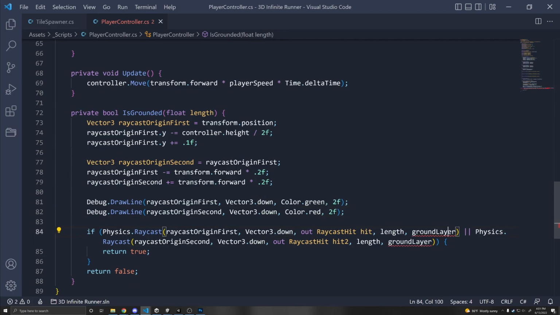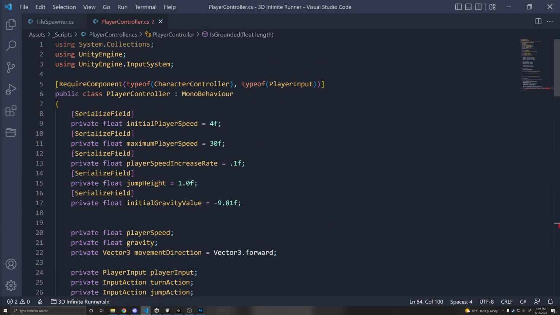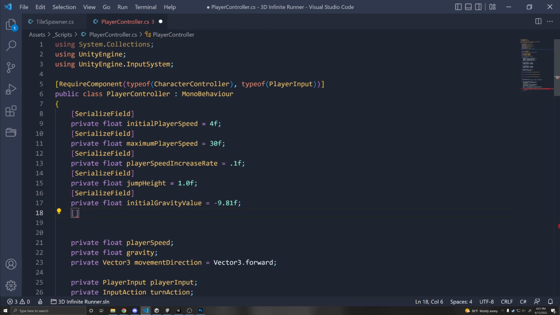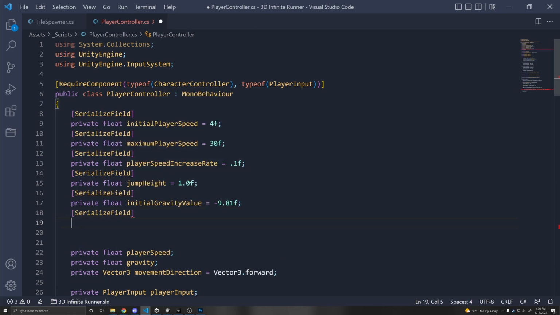Alrighty, so now let's declare this ground layer. If we scroll all the way up after the initial gravity value, we can do SerializeField private LayerMask groundLayer. And a layer mask lets you specify layers that you want to use.